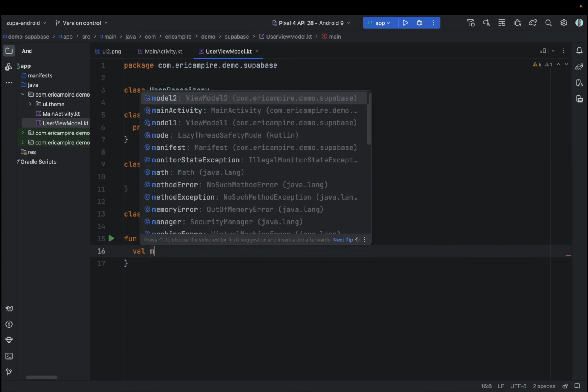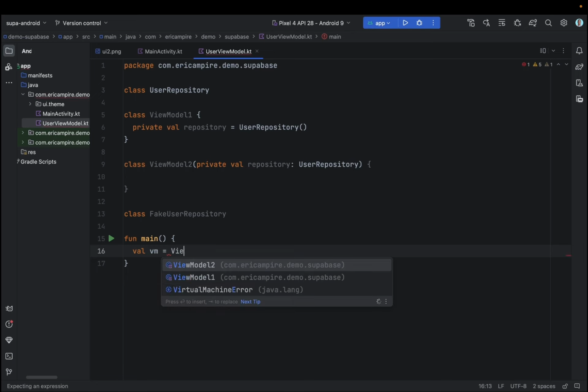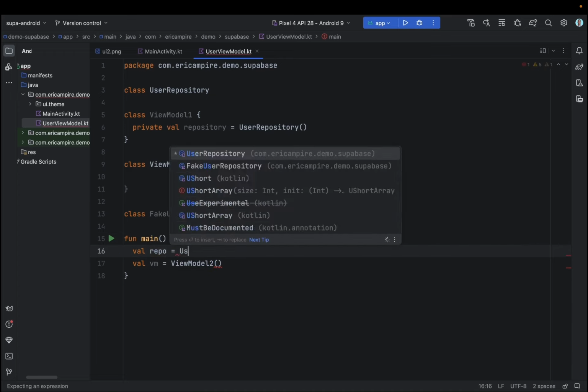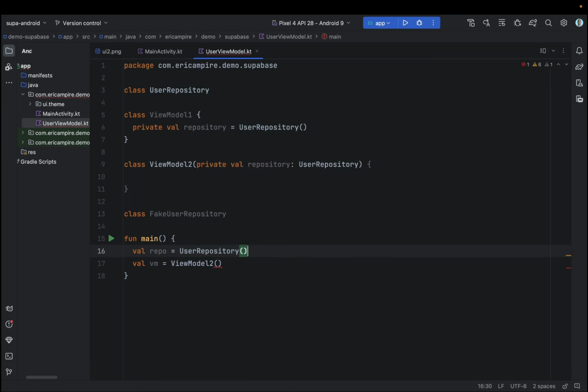I will create an object called VM, and as you can see, I got a compilation error here because I need to provide an instance of the user repository in order to be able to create the view model 2 object. So I will create a repo object here of type user repository, and then I will pass this object to the view model 2. Now everything worked perfectly.